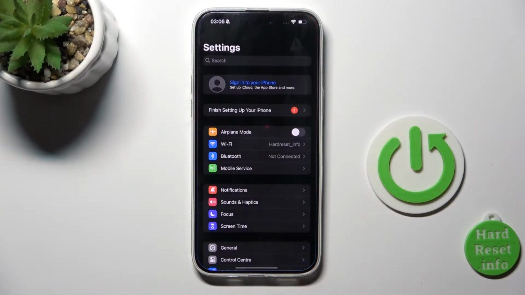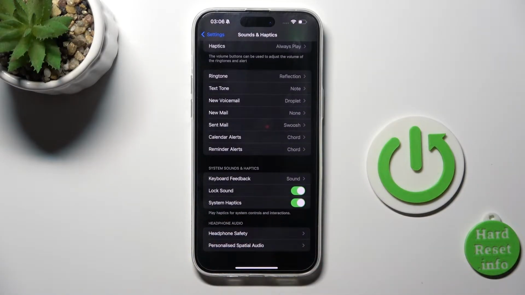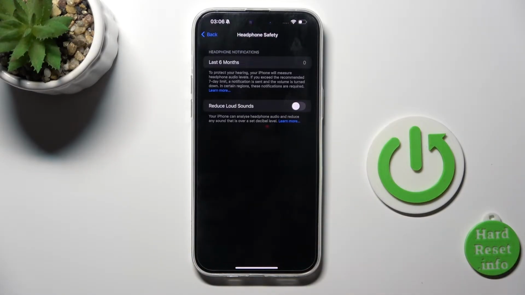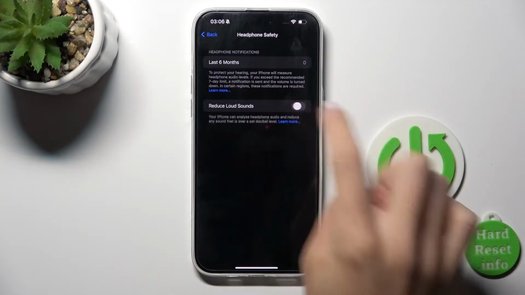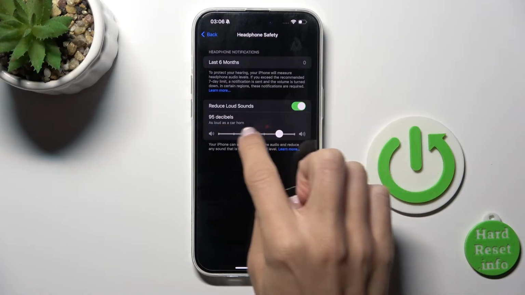First of all, open the settings, then find and select sounds and haptics. Here scroll all the way down and enter headphone safety. And here you will notice reduce loud sounds feature. Just mark the switcher, then manage the decibels.